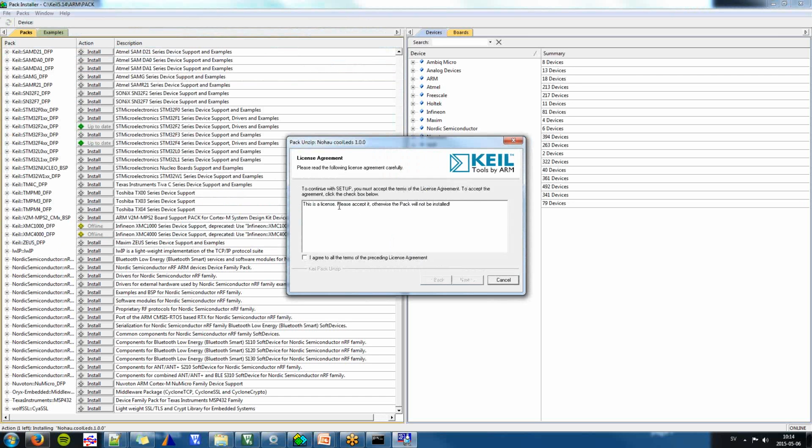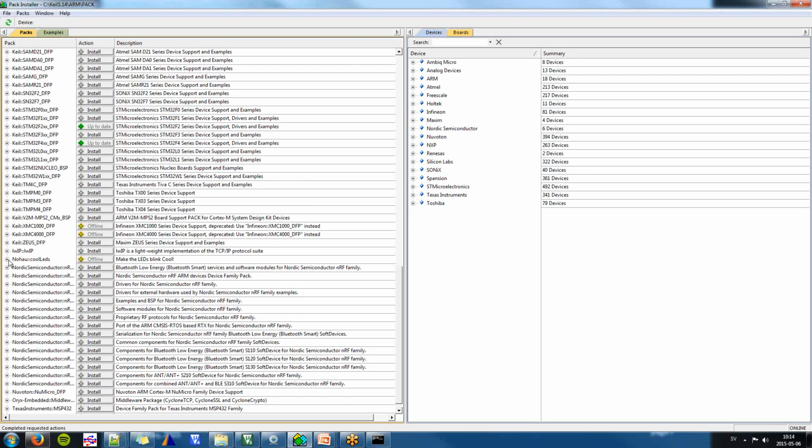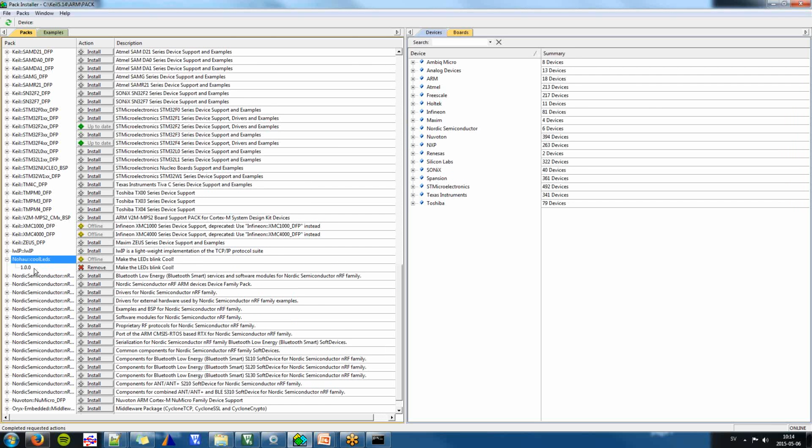This is a license, please accept it, otherwise the pack will not be installed. So I will agree to this and click next. You see it's processing down here. And now I have a pack, Nohau CoolLED 1.0.0, and the description says it will make the LEDs blink cool.